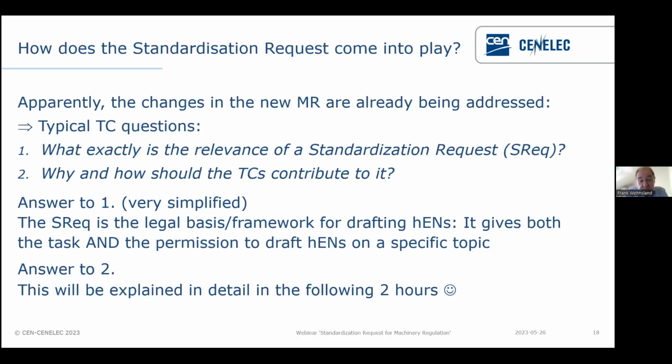So I can give a hopefully good answer, even a very simplified one, to the first question. To my understanding, and as I said, I'm not a legal expert, it's just from a more practical approach. The standardization request sets sort of the legal basis, the framework for drafting harmonized standards. It gives us the task and at the same time also the permission to draft harmonized standards on a specific topic. Up to now, we were living on a very, very old standardization request from the past that was, I think, drafted under the very old Machinery Directive and was somehow still valid.